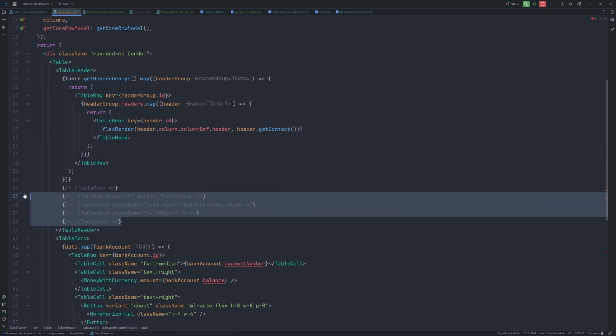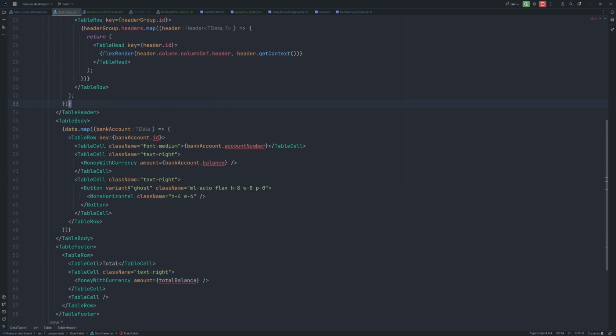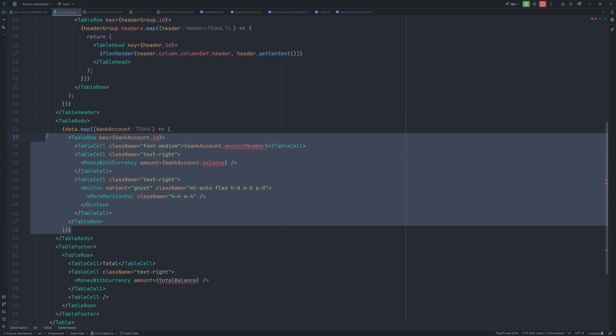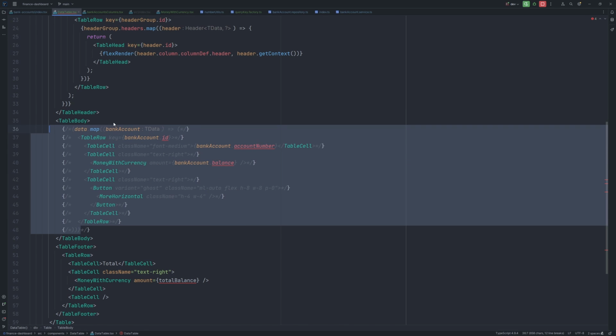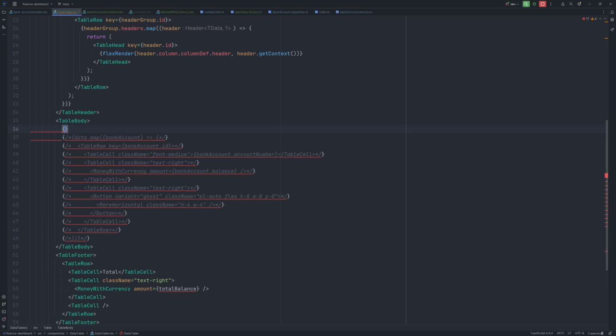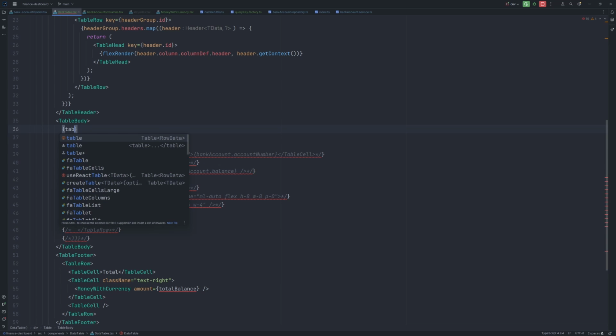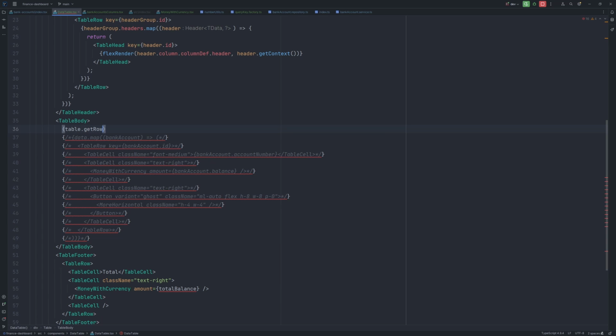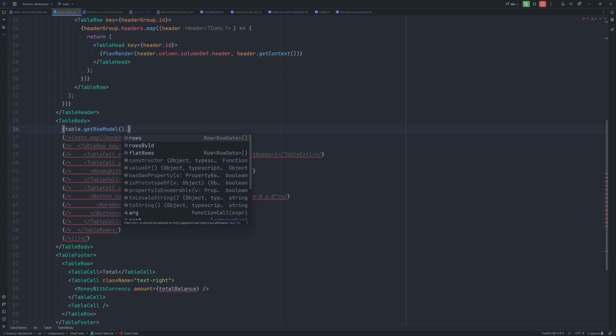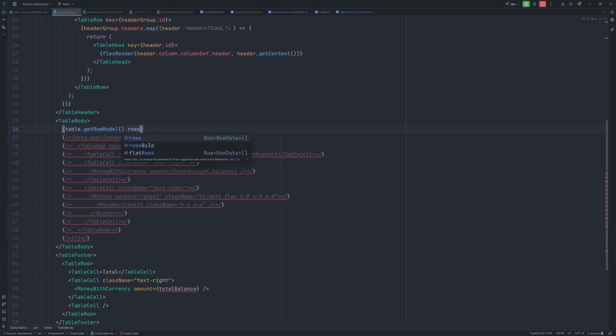So we finished with our header. We can move ahead to the table body. This one we can comment for now, just for the reference. Inside of a table body, we will be doing very similarly as with the headers. We'll say table.getRowModel. This will contain all the rows of the table.